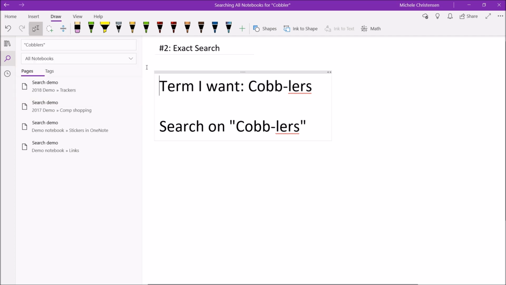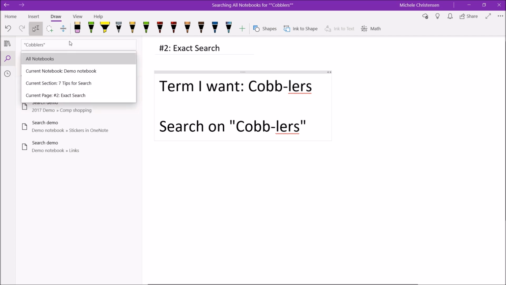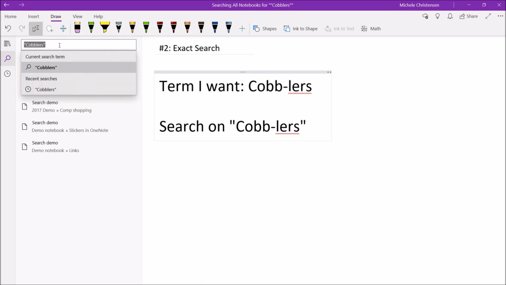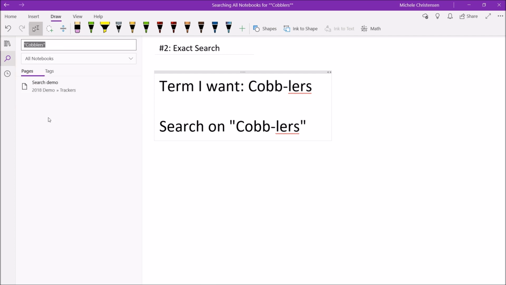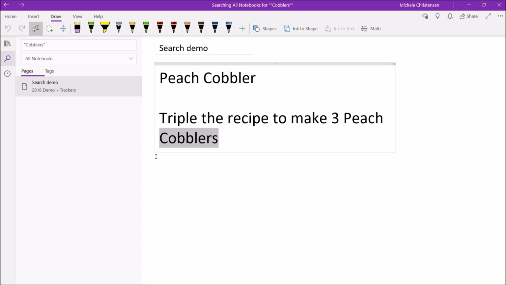I'm going to click away so I can make sure I've checked all notebooks. Click enter, and then here is the one time it found the word cobblers. So this is the only place in all of my open notebooks that the word cobblers appears.